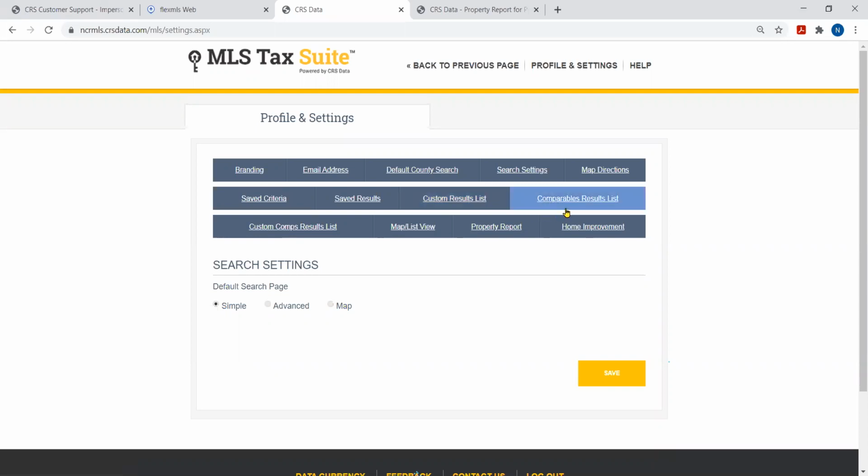That'll be the same when doing a CMA, as well as doing a custom CMA. You're going to have control over setting up your own results, whether it be in your results list or your comparables result list or your custom results list. Again, you get to put the seal on what that looks like.